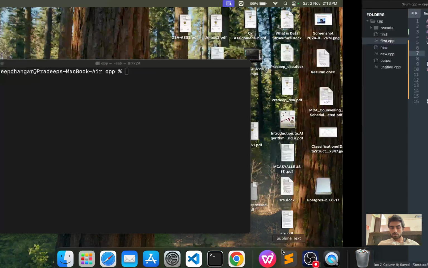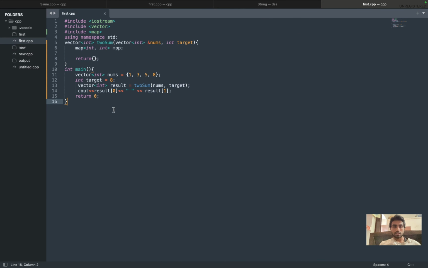First, let's understand the question. The question states that you are given an array like 2, 3, 5 and 8. Here they will give you a target, like we can say 8. We have to find the two numbers which add up to 8, and then return the indices of those two numbers.